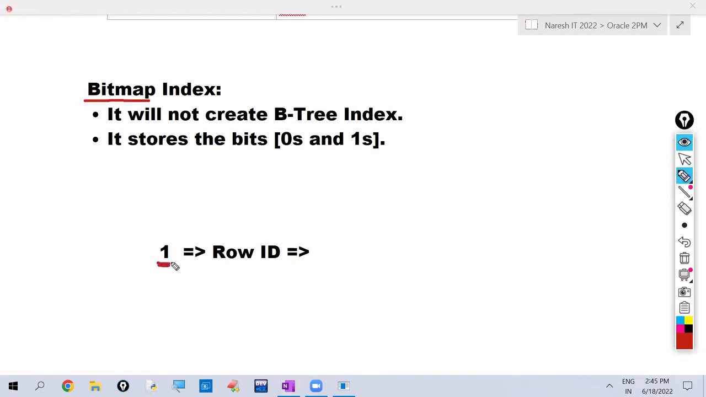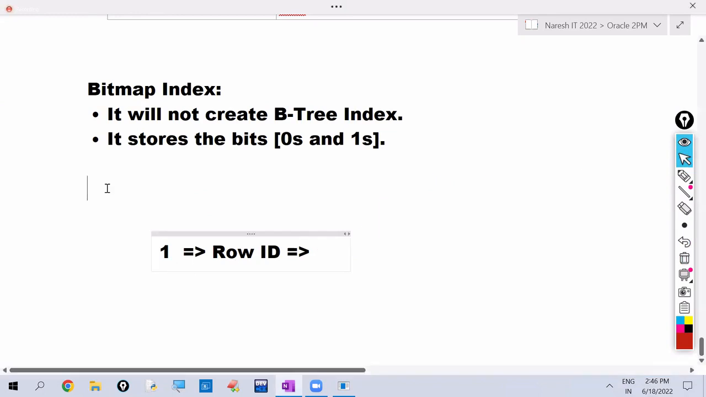Here, this 1 is the bit. This bit is mapped with row ID. Map means link, connected. So bit is connected with row ID. Bit is mapped with row ID. Bit is linked with row ID. So this bit will be converted to the row ID, goes to that row and picks the record. So this bitmap index stores the bits.